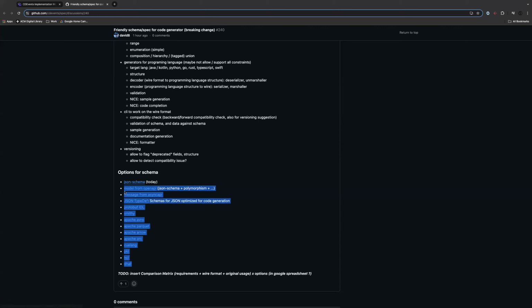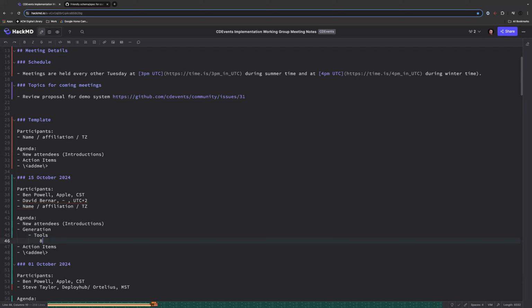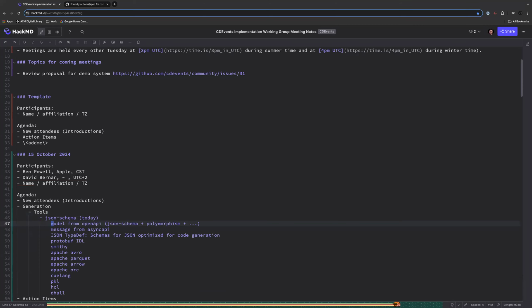I'm going to copy this over to this page because this is under tools now. Are you okay with the Google spreadsheet to create the matrix, or do you want something completely different? Yeah, Google spreadsheet is fine. I think that'll be perfect.